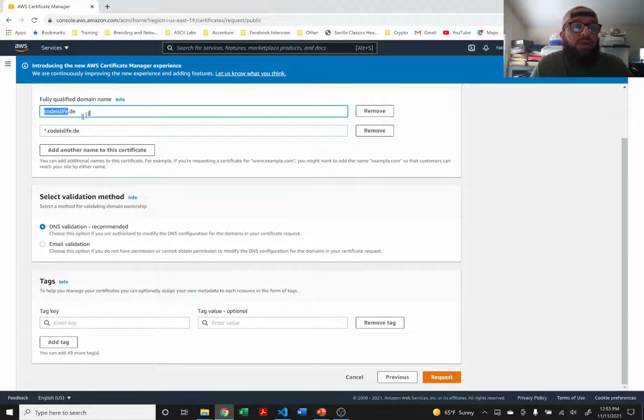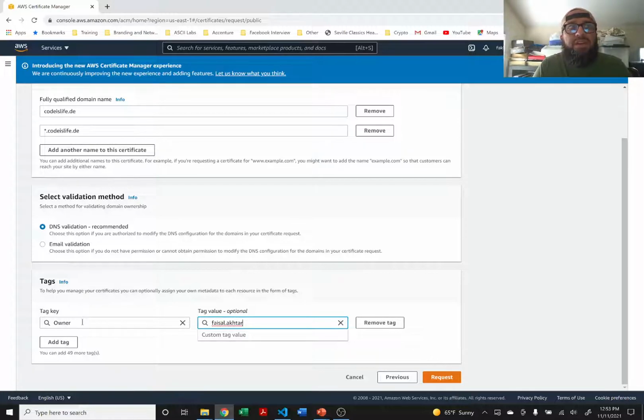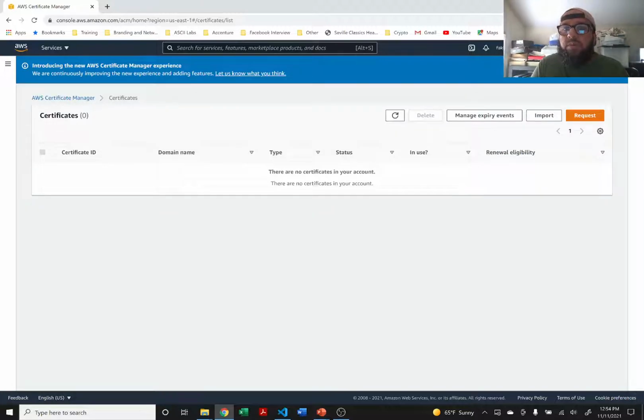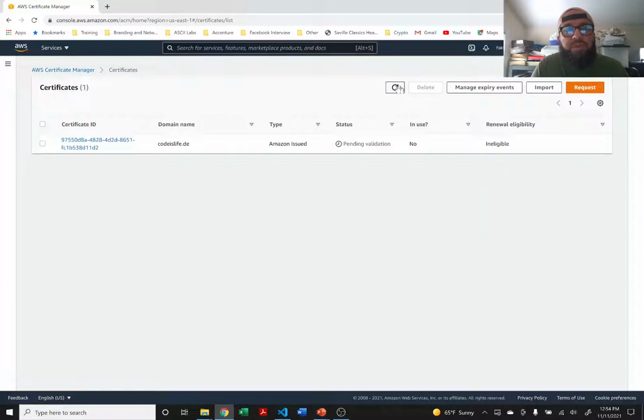So not only will we be able to protect the Apex of the zone, but also any subdomains as well. We're done, and the way we're going to validate it is through DNS validation. Again, we're going to add a key, owner is faisal.akhtar. I think I forgot to add tags to my CloudFront distribution. Don't do that. Go ahead and add your tags to your CloudFront distribution. We're going to always do that later. All right, let's request this ACM certificate. We successfully requested the certificate. If I did, it should be here. There it is.